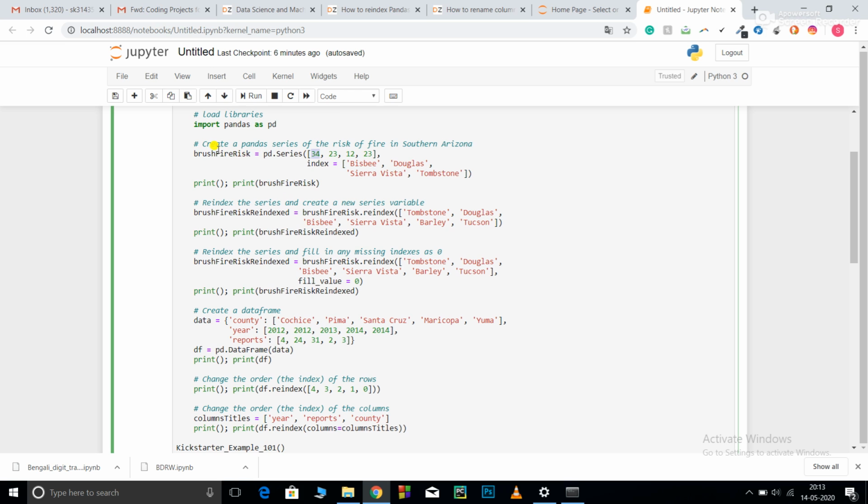Now after that I have printed this Pandas series, and then I have re-indexed it. Re-indexing means I have used this brush fire risk to create a new reindexed brush fire risk by using the reindex function. What it does is check whether the reindex list that I have given matches the brush fire risk, and if it matches, it will give the corresponding value. If it doesn't, it will give the NaN value. So I have written the code for that.